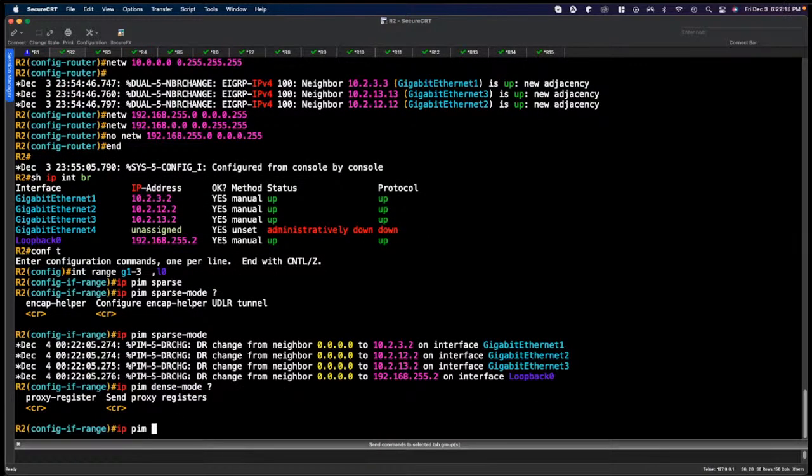Okay, so if you enable PIM on the interfaces, they'll start sending hellos to find neighbors? Yeah, so it's similar to something like OSPF. You enable OSPF on an interface, it blasts out hellos. Got it. Same thing here.